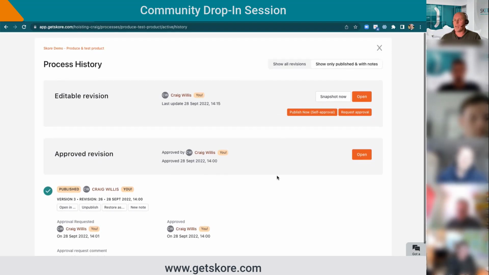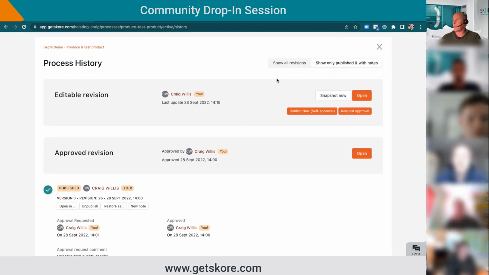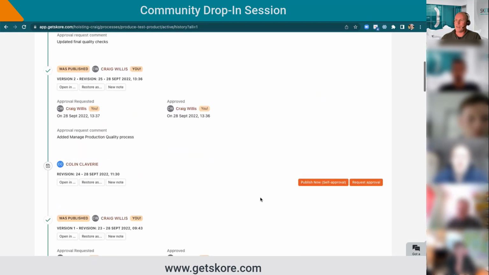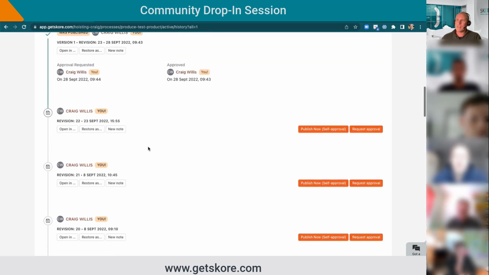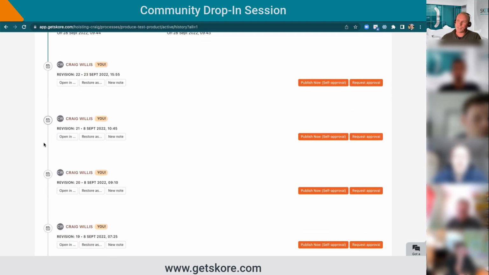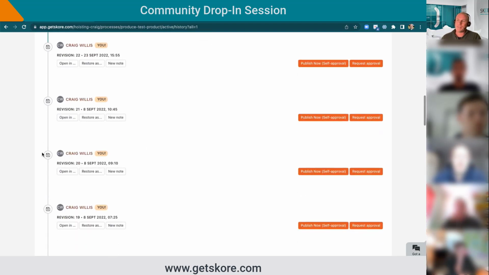Now, when you open this up, it will by default show you only published versions, but if I go to all revisions, you'll see, as I scroll down, lots of different entries, and you can see there were different people involved in creating or editing it. Each of these is on a timeline that goes down the left, and each has a little circle with a floppy disk.